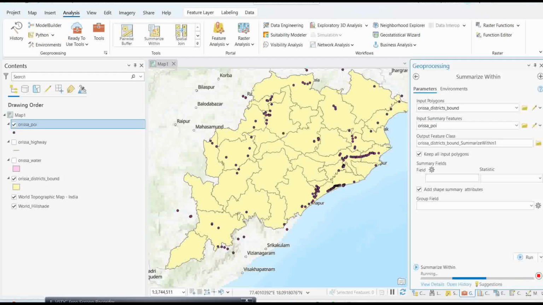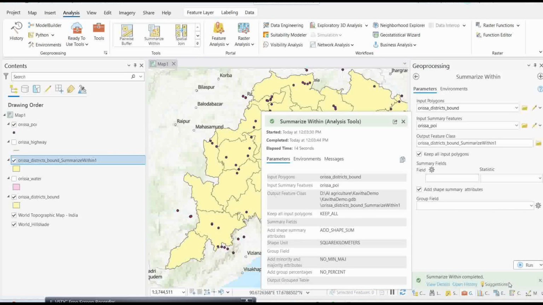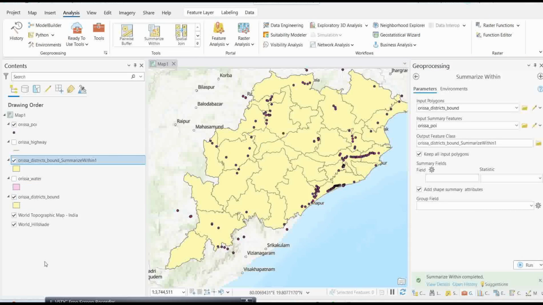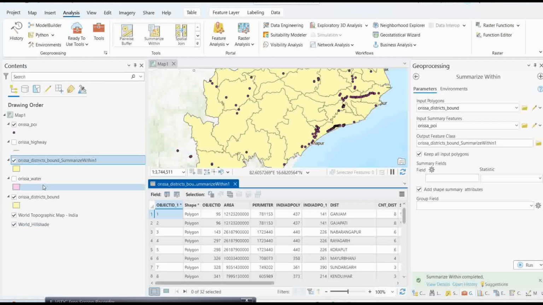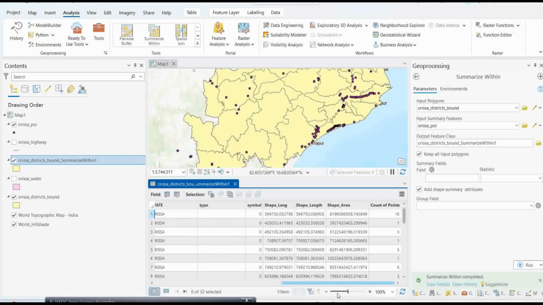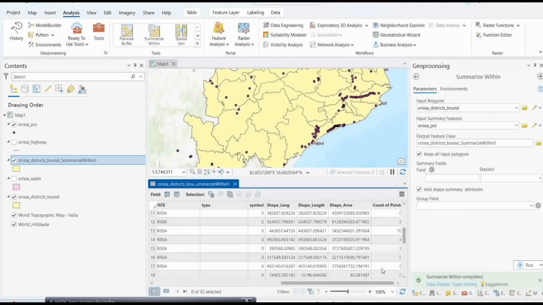Once the results come, we're going to show you the results. As you've seen, the results came properly. You see, the Odisha district boundary summarized within one has come here directly. Now you can right click and open the table, and if you want to see how many points of interest there are in each district, you can simply go to the last column and see the count of the points. Very nicely it is coming.